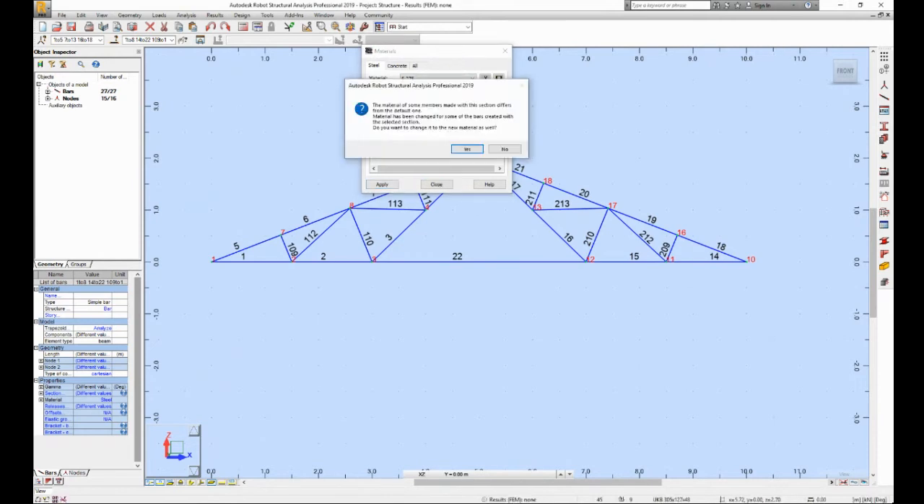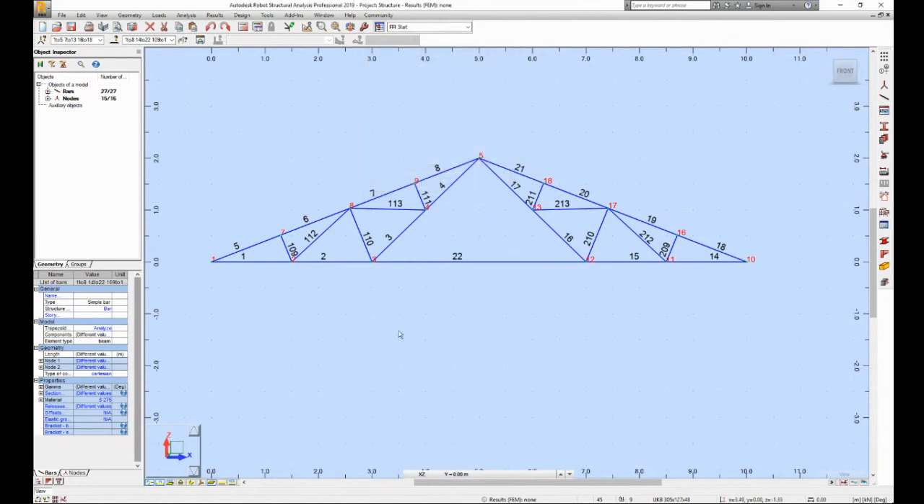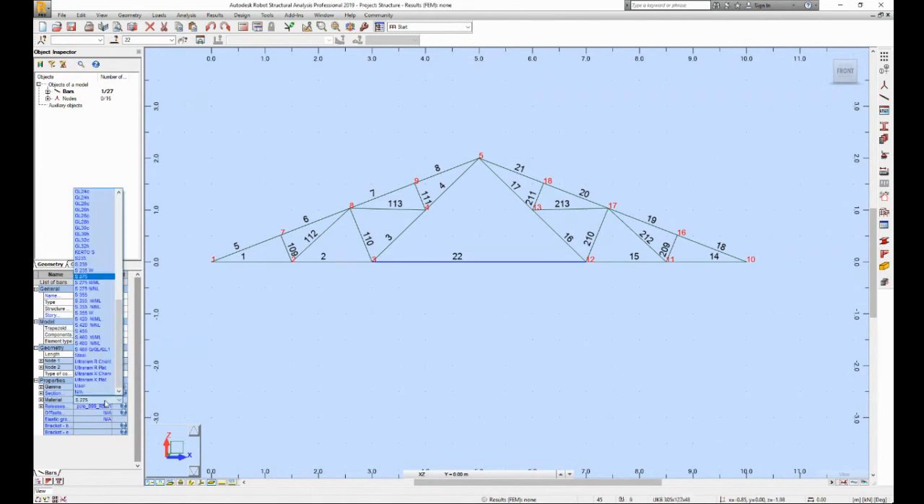It's telling me that the material of some members made with this differs from the default one. That's okay. Want to change it? Yeah. It's asking me that a few times. Now I can see that I've changed for all of these different section sizes. The material property is 275. Click OK. I can see that then if I click on any member, again looking down on the left-hand menu for it, the material there is S275. And if I wanted to change it again, I can click on it over on the left, and I can change it to any different material that's available to me.